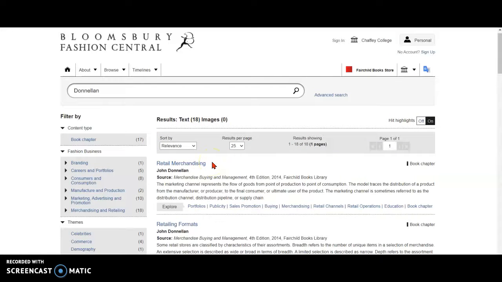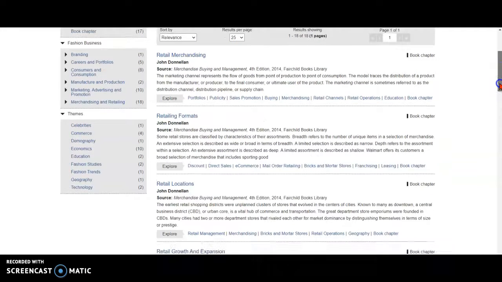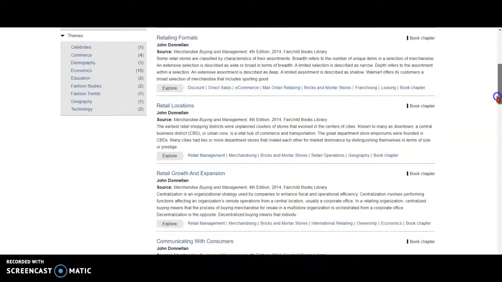The one thing that the database doesn't do, it doesn't give you chapter numbers. It just gives you the name of the chapters. But the way this library is set up, they are in order of chapters. So retail merchandising is the first chapter, retail formats, second chapter, retail locations, chapter 3.